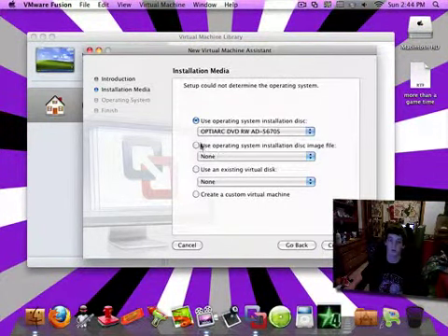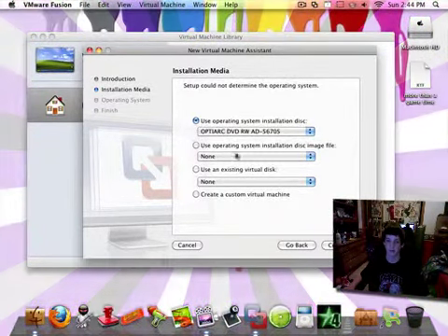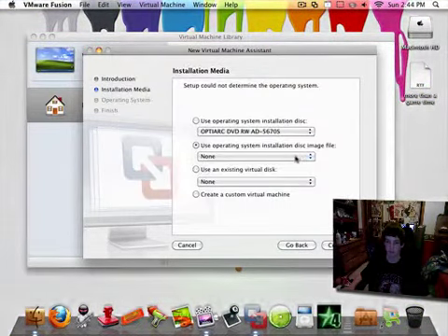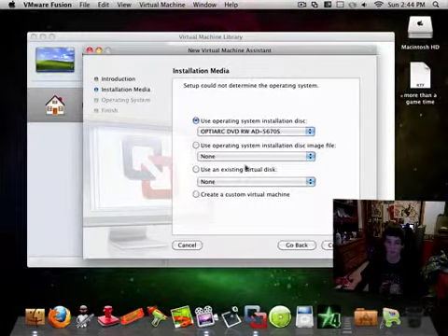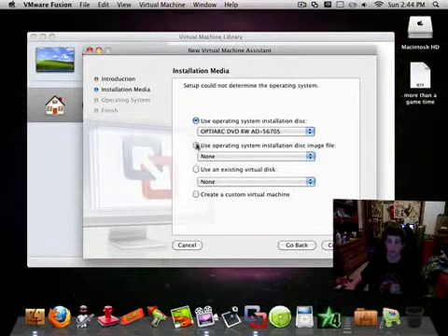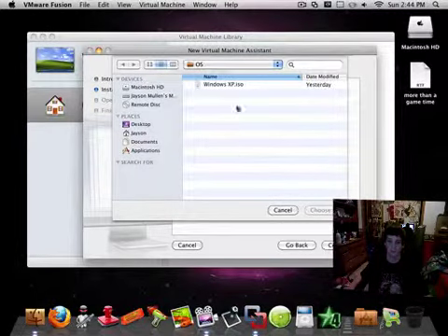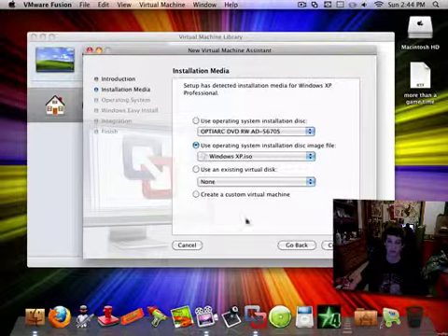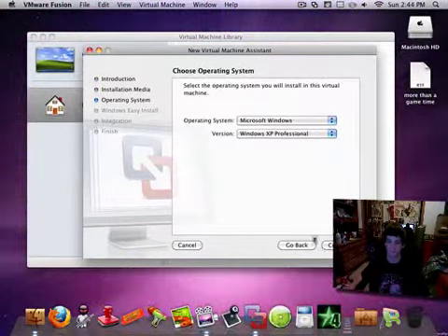nope, you can just select it from here, or I can click use operating system disk image file, or you can use an existing virtual disk and all this other stuff. But if you're doing it the way I'm doing, just click the second one, find your .iso. You can also just burn an ISO to a disk if you want it on a disk, and then click continue.